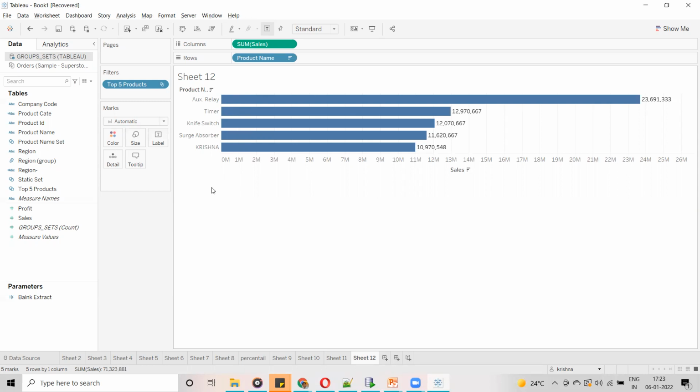So this is how the data is automatically going to get refreshed. This is the advantage of sets. Once you create this, automatically whenever the price or the sales of the products increase or decrease, depending on market situations and market fluctuations, whatever is in the top 5 positions is automatically going to display here. So this is how we can create it.